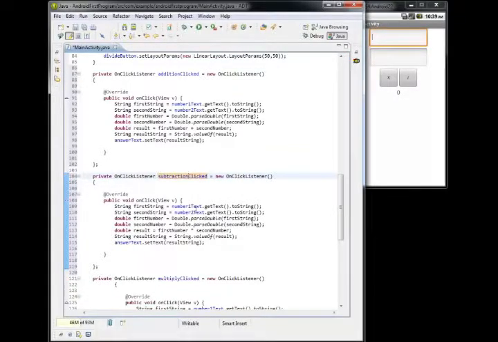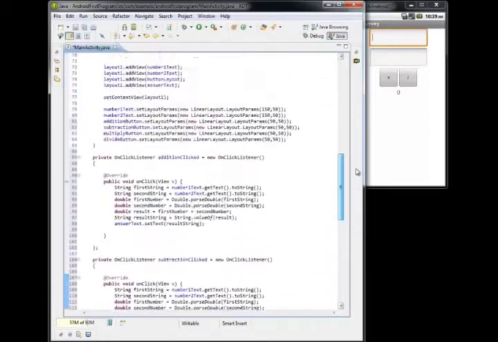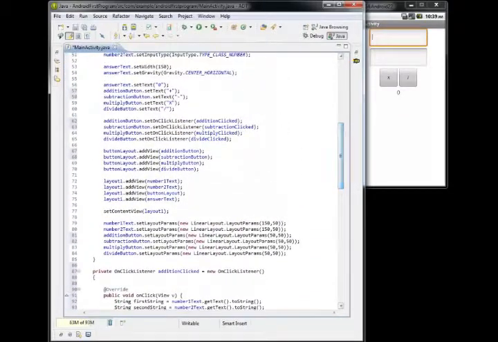Okay, subtraction clicked. And here, we'll put a minus sign. And now you have all four click listeners in here: addition, subtraction, multiply, and divide. Alright, that should take care of everything that we need to do in order to get this thing to work properly. So I'm going to go ahead and run it up, and we will see how it looks at this point.